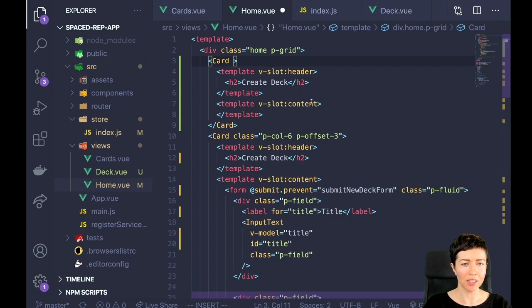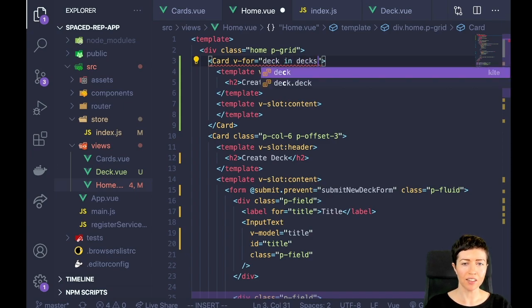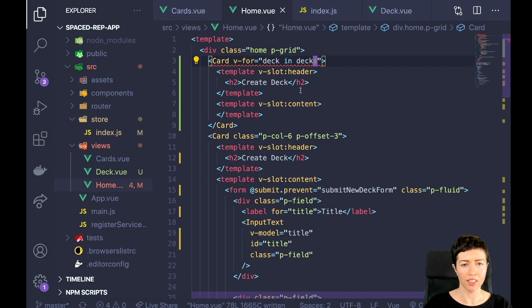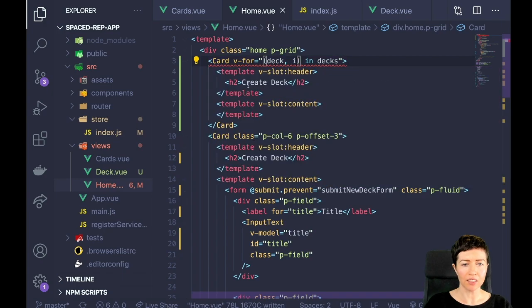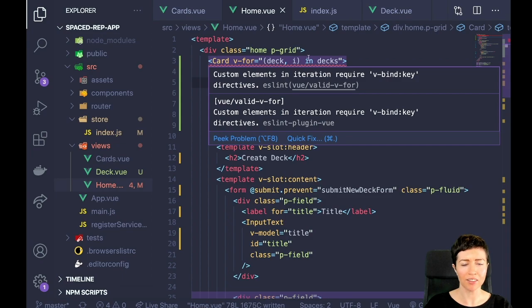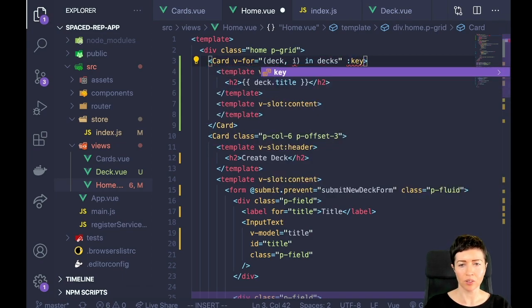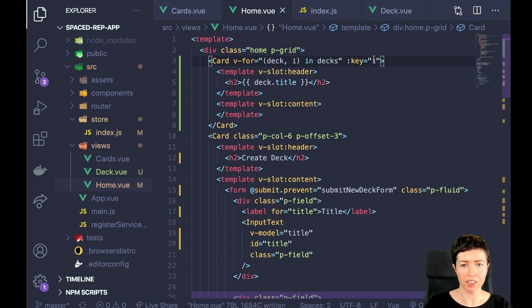Let's see. I would need to loop through decks here. So I need to do a v-for deck in decks. And actually I'm going to get the index in the loop as well. Okay, so let's see. I should have a title on a deck, so I'll display deck.title here. And why is it complaining? Oh yeah, I need to add a key. So I'll v-bind a key, which is my index, as I'm looping through the iterator variable. So that should work. It won't display anything in content, but I should see a title for each deck now.